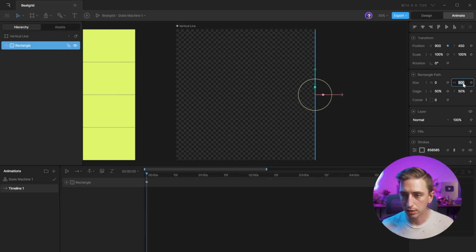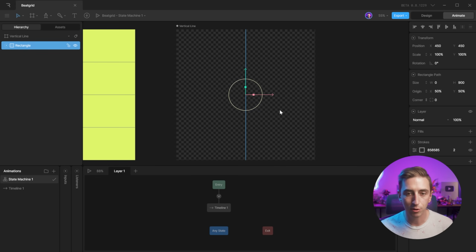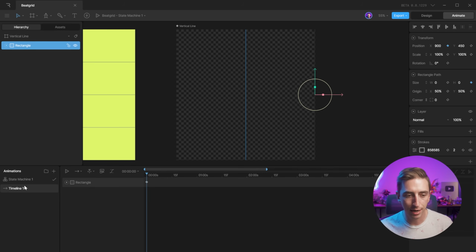To change the height, I'm just gonna click on height and I'm gonna change that down to 0, and that will also automatically add a keyframe. But if I go back to my state machine, you'll see that it jumps back to its default state that we designed at. So just keep that in mind. We're gonna animate in this timeline 1 though.